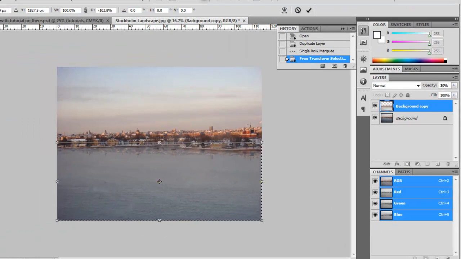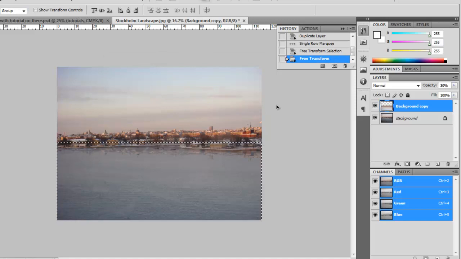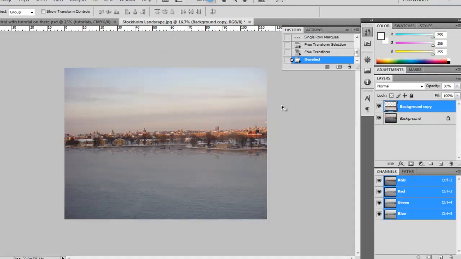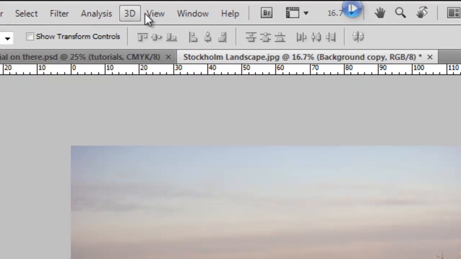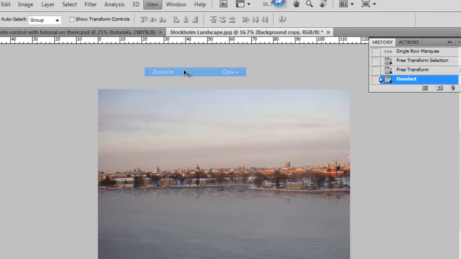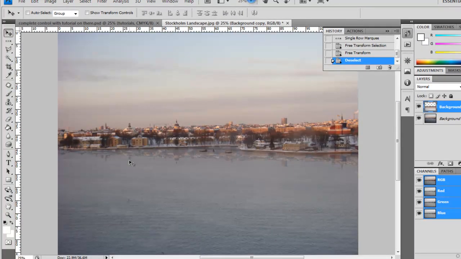And we're just going to apply that, deselect it, Control D on a PC, and there you go. You can see a bit of reflection in water. If you just zoom in slightly, you can still see the actual sea, but also the reflection of the buildings, which is the effect we want.